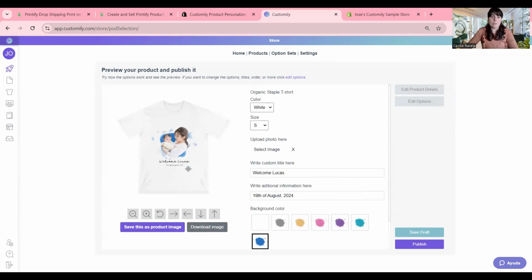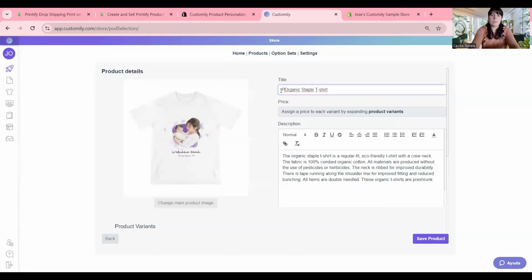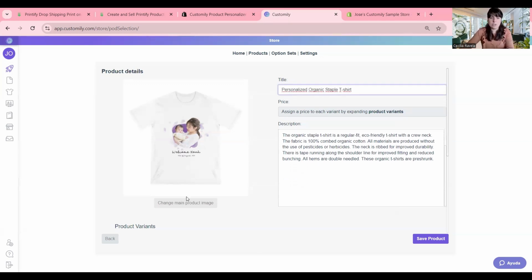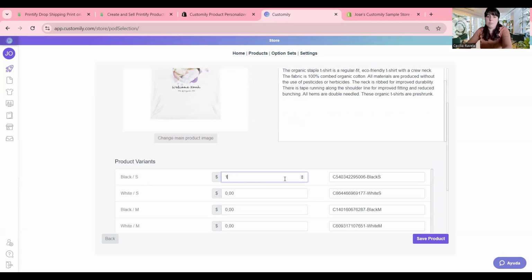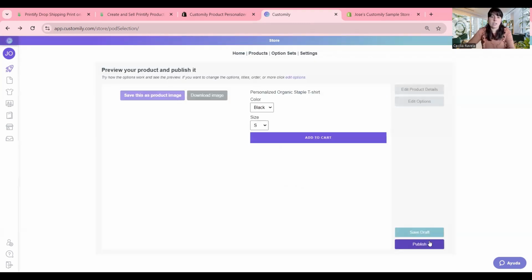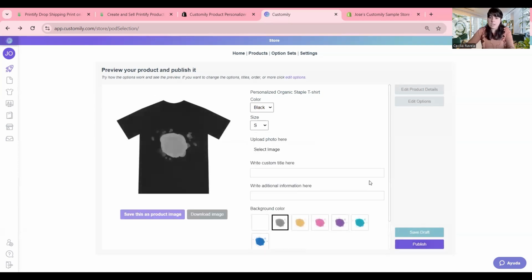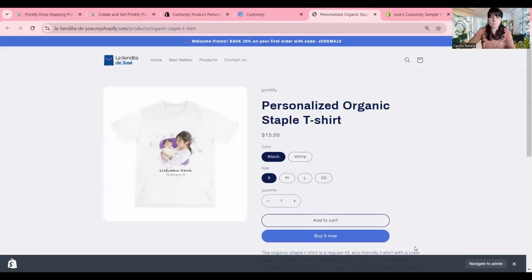Another thing you can do from this main menu is, for example, edit the product details. We can add, for example, personalize here, change the description, change the prices from here as well. But of course, you will be able to modify all these directly on your Shopify store as well. So once we are ready, we try everything out, we change everything that we wanted, we just hit publish.